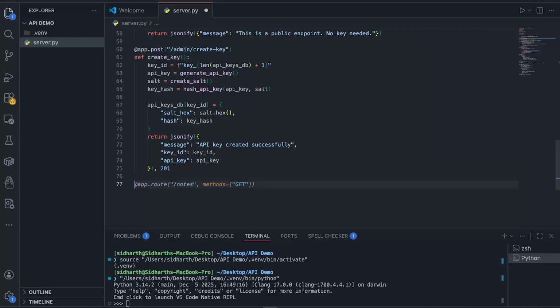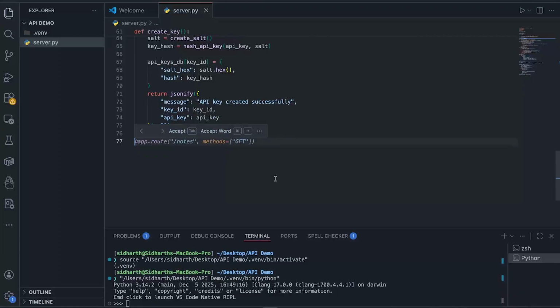Let's go and create the protected endpoints, which means you'll be accessing them only through the API key, and without the prior API key permission, you can't access these routes.